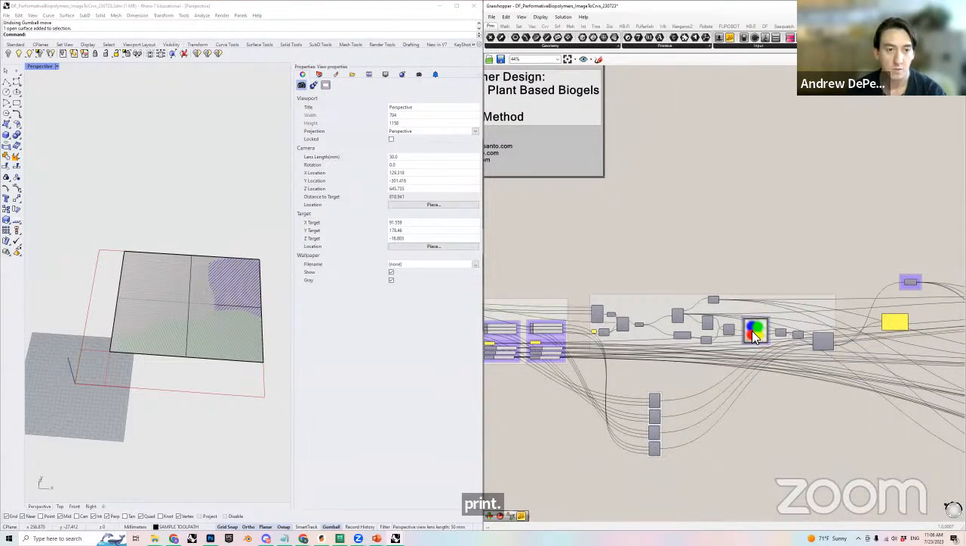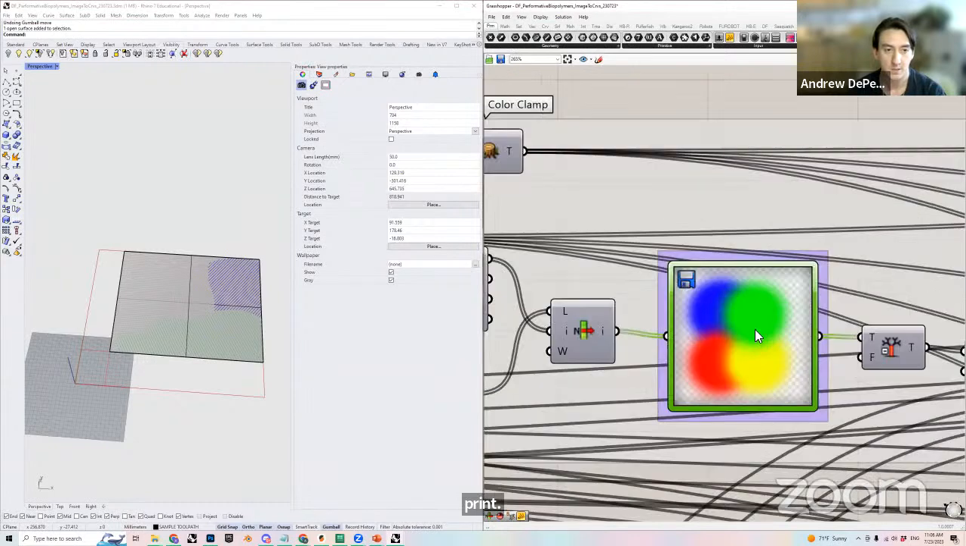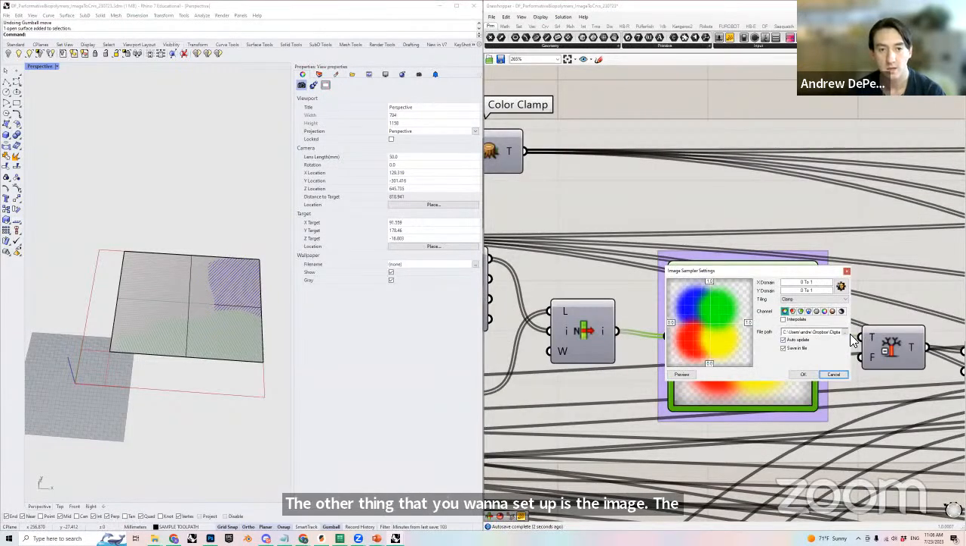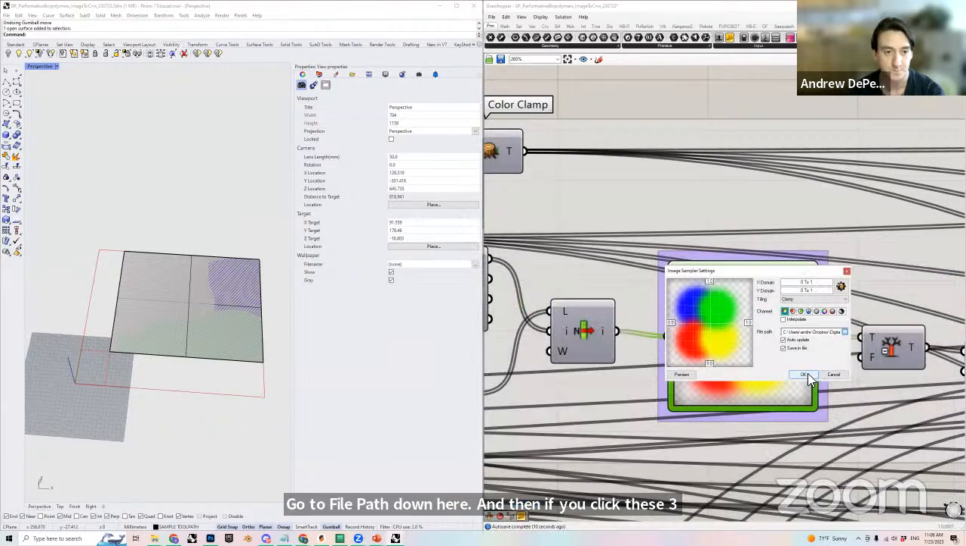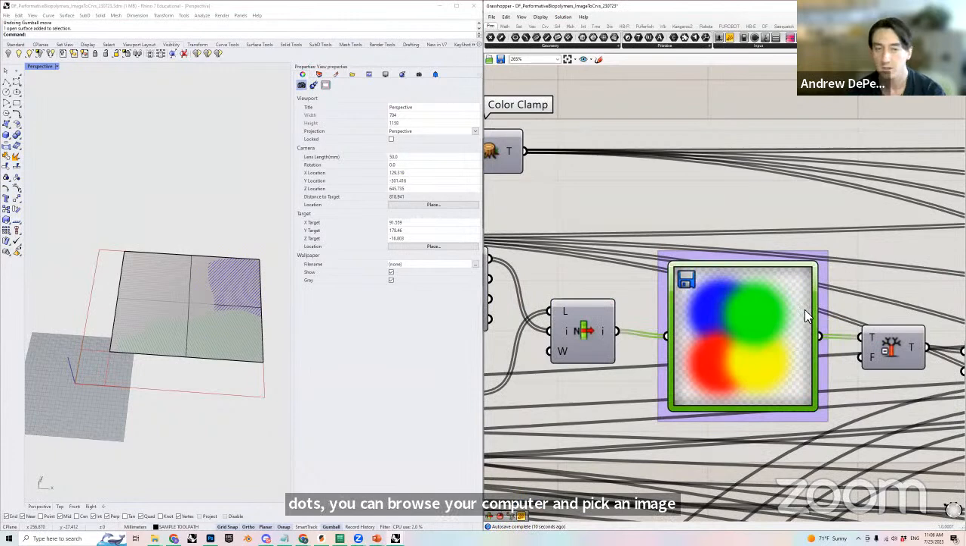The other thing that you want to set up is the image. To change an image, you can double click it, go to file path down here. And then if you click these three dots, you can browse to your computer and pick an image. And just as a quick example, this was like a four color gradient dot.